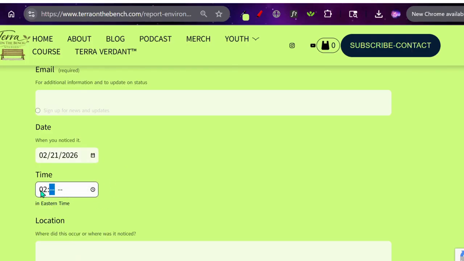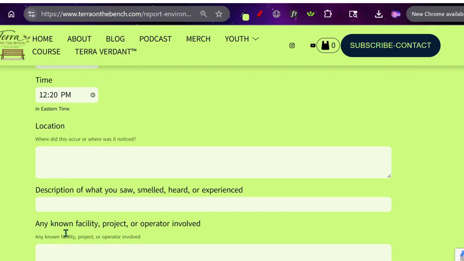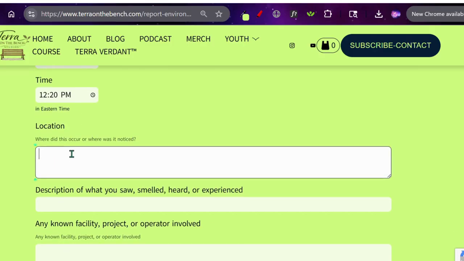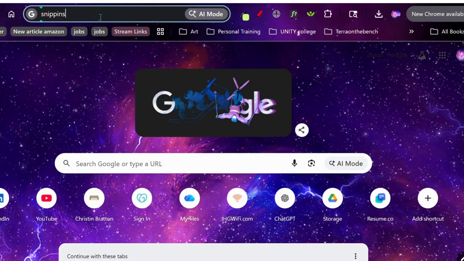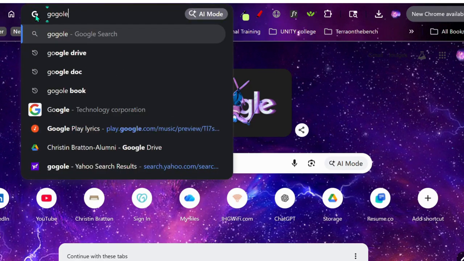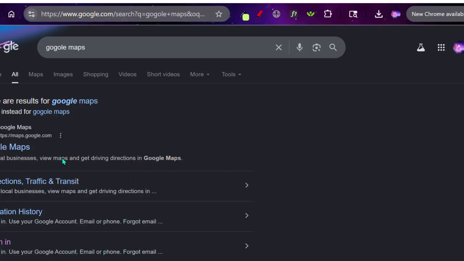So 2, what was it? Actually, no. Let's get a little bit more in depth. It was at 12:20 p.m. The location. Where did this occur, or where was it located? I'm going to show you exactly where it was located. So you're going to go onto Google Maps if you need to actually find the exact location.